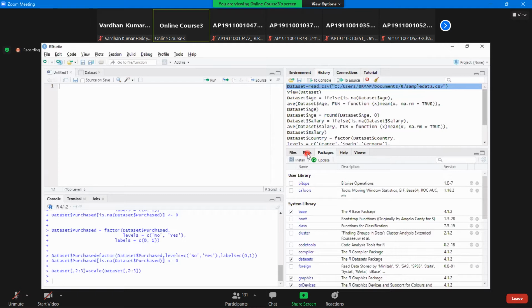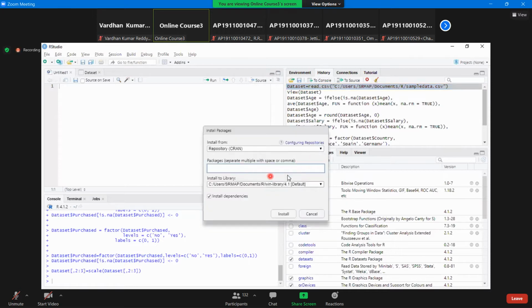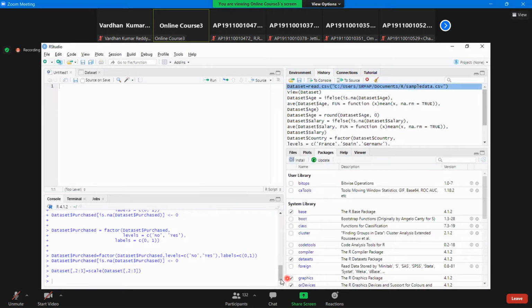We can use this, and also packages. It has many built-in packages. We call them system libraries, and also multiple user libraries. If any library is not there, you can click on install, give the package name as input, type the package name and then install. Then automatically it will be installed.